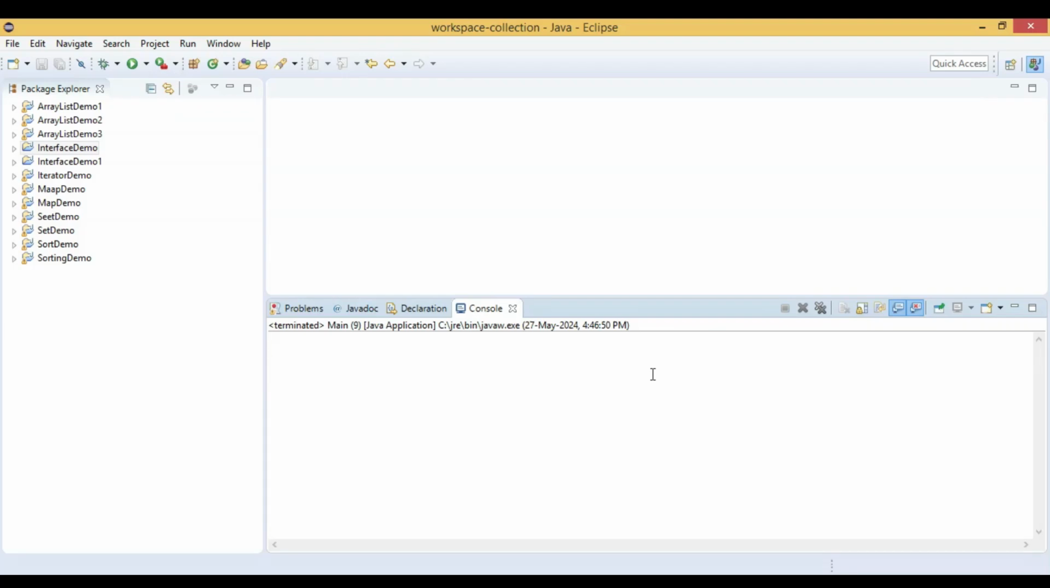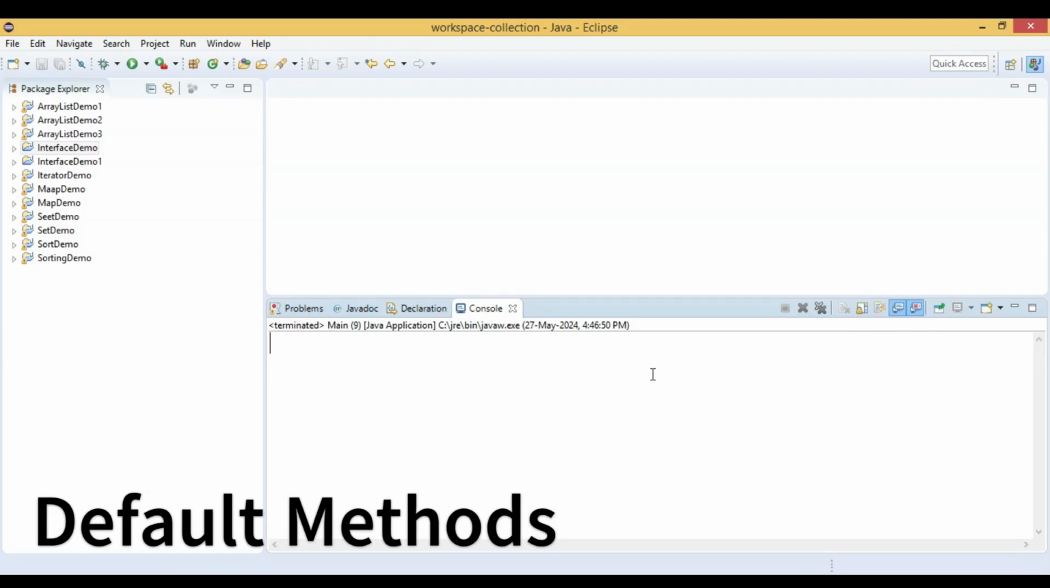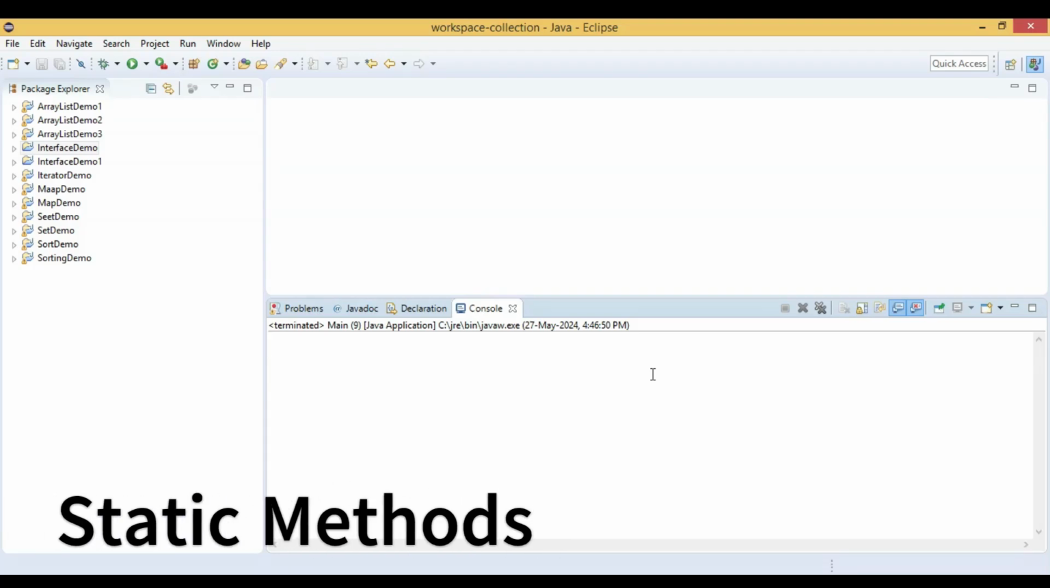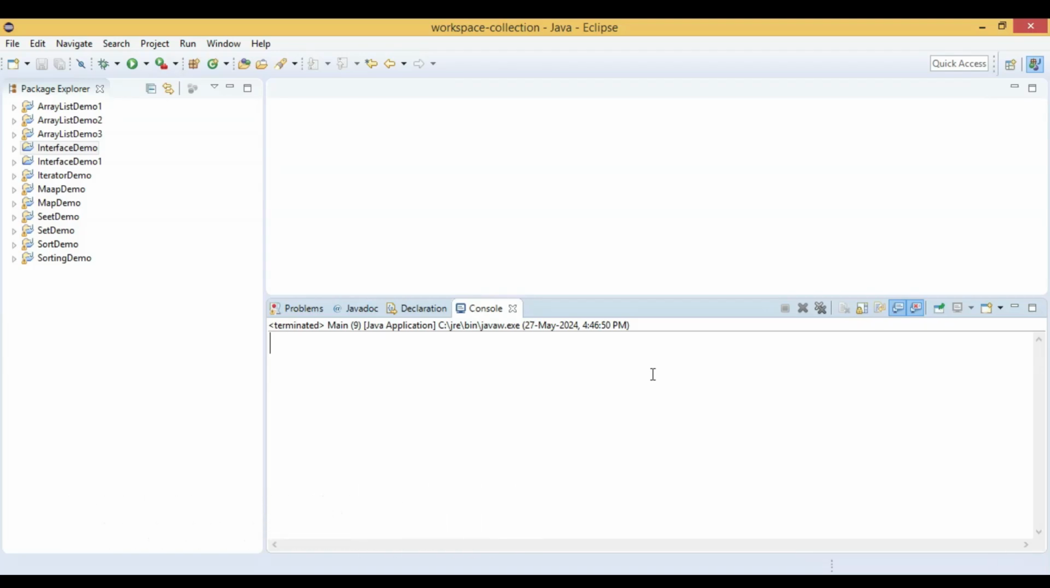But when Java 8 was released, concrete methods are also allowed in interfaces. You can declare a concrete method, but either you have to mention it as a default or you have to mention it as a static. So default methods and static methods were introduced when Java 8 was released. So in this video we will see the use of default methods in interfaces.